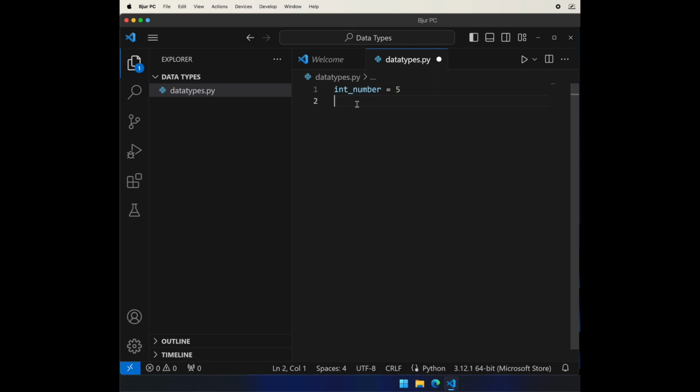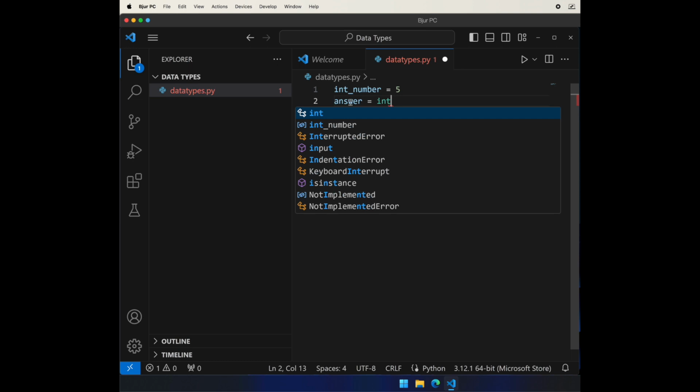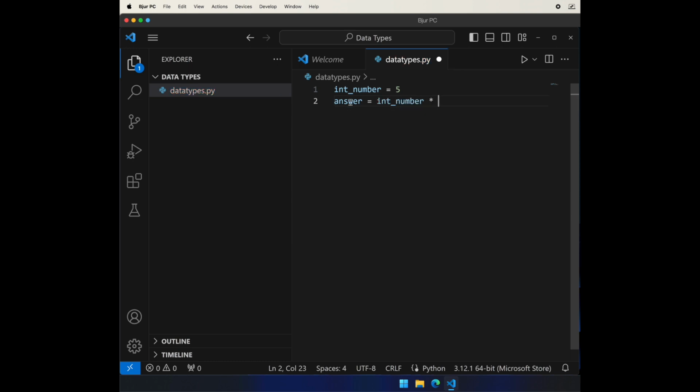Okay. So you can do with numbers what you normally do. You can do math with them. So we can create another variable called answer. Okay. And let's assign the value of our int number times, I don't know, 2. Okay. And then we can print it. And our first program was print hello world, so we can print this answer right here.